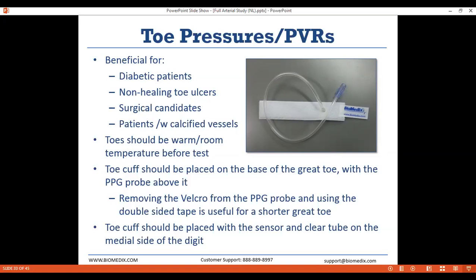The best way to get data on the patient's toes is to have the toe cuffs oriented so that the clear hosing is sticking out towards the center of the toe, so that those two hoses are pointing toward one another. That places the sensor on the medial side of the toe, which is where the artery is closest to the surface and where you get the best data.